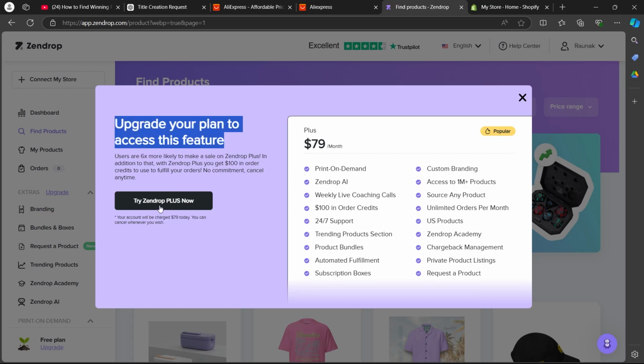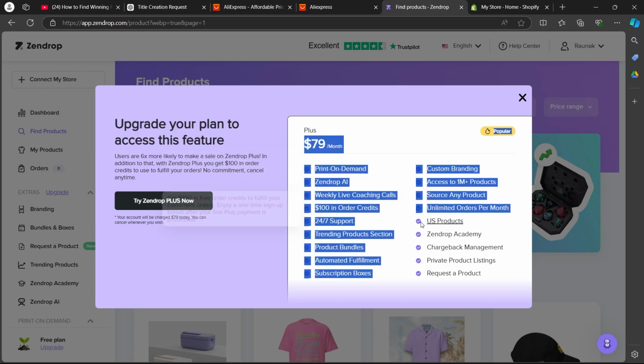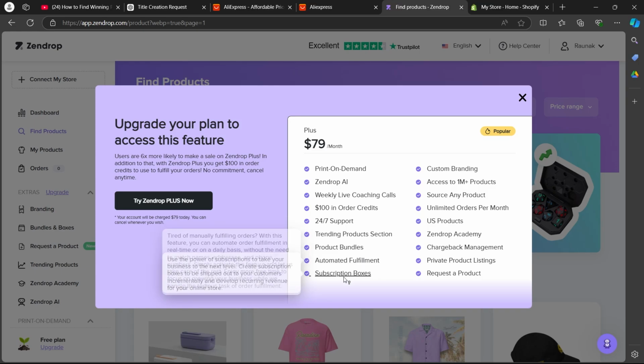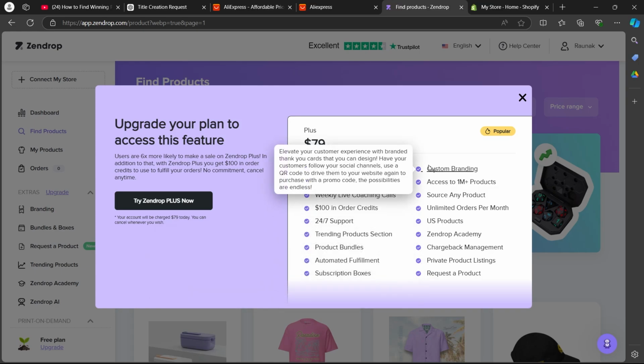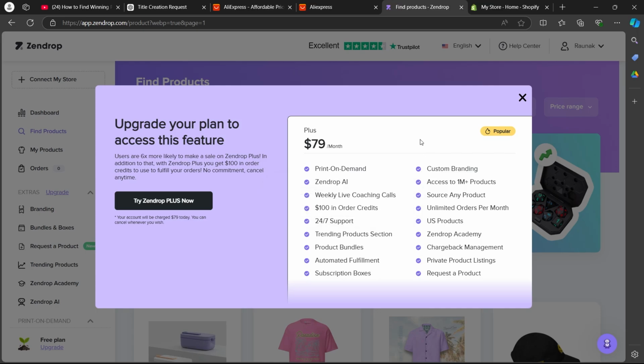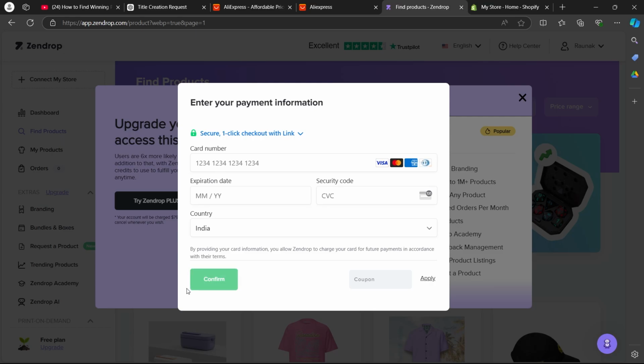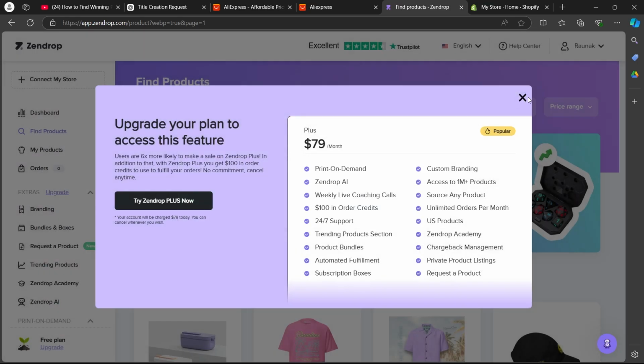Click on Try Zendrop Plus now. So you will have all these features if you upgrade to a Zendrop Plus plan. You'll have print on demand, Zendrop AI, weekly live coaching calls, $100 in order credits, 24/7 support, trending products section, product bundles, automated fulfillment, subscription boxes, and all the benefits associated with it for $79 per month. Click on Try Zendrop Plus now and enter your payment information, click on Confirm and buy Zendrop Plus. That will be the best way to find trending products on Zendrop. That will be a hassle-free and more effective way of finding the best winning products on Zendrop.